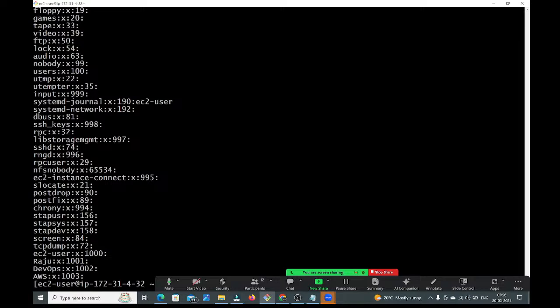See guys, these are the groups information. Raju group is available. DevOps group is available. AWS group also available. Already I told, whenever you have created the user account, a group with the same name also will be created. I haven't created the Raju group explicitly, but I have created the Raju user account. That user by default belongs to that group only. Now Raju belongs to this Raju group only.